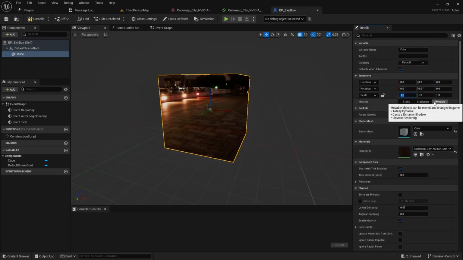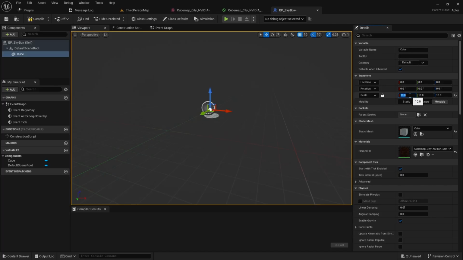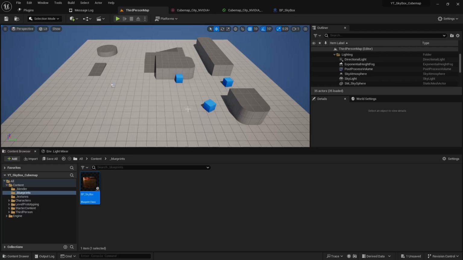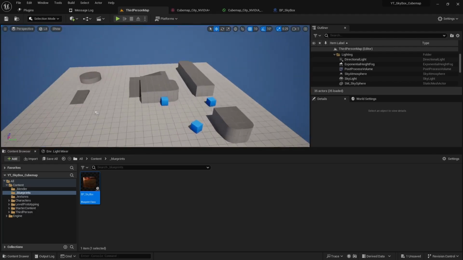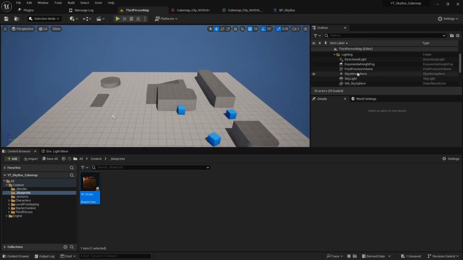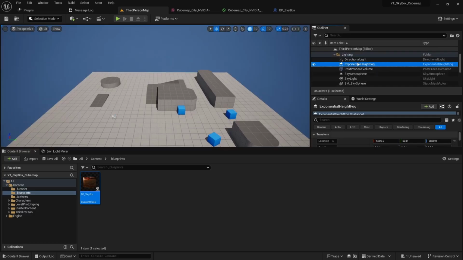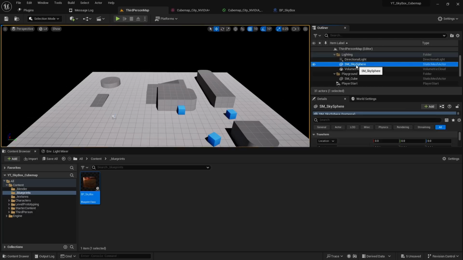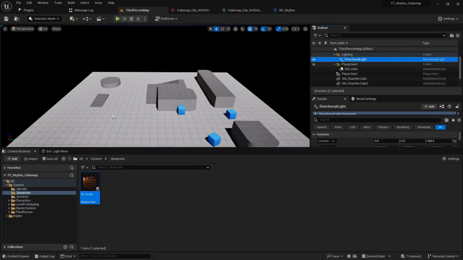And then for the scale, I'm actually going to scale this to 10, so you can see the issue that it's going to have here. So let's compile and save. And for our default scene, we need to get rid of some of this extra stuff, so let's get rid of the height fog. We'll get rid of the process volume, the atmosphere, skylight. Sky sphere can go. Basically just have a directional light. That's all you really need to make sure you can see your items.